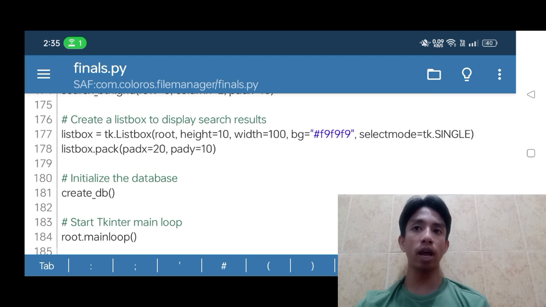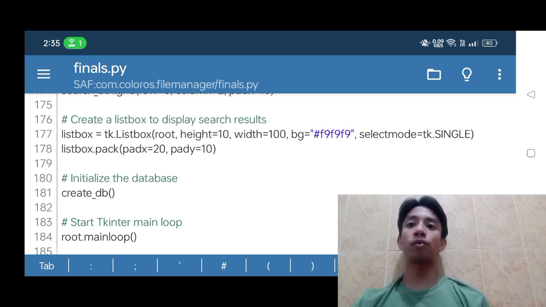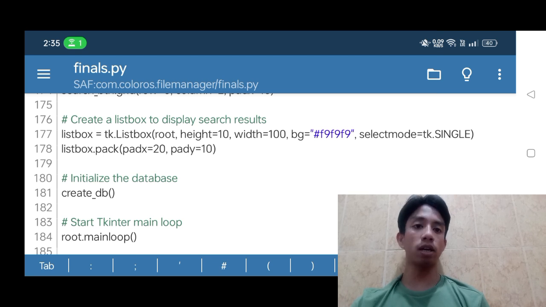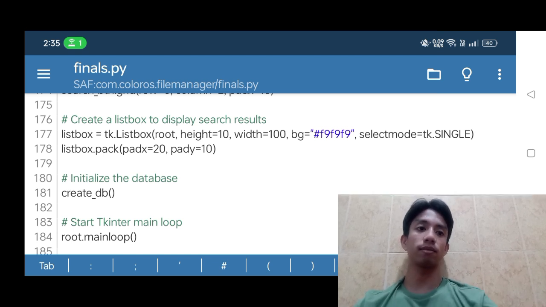And lastly, final setup and main loop. The create DB function is called to initialize the database. The root.mainloop starts the Tkinter event loop, which keeps the application running.